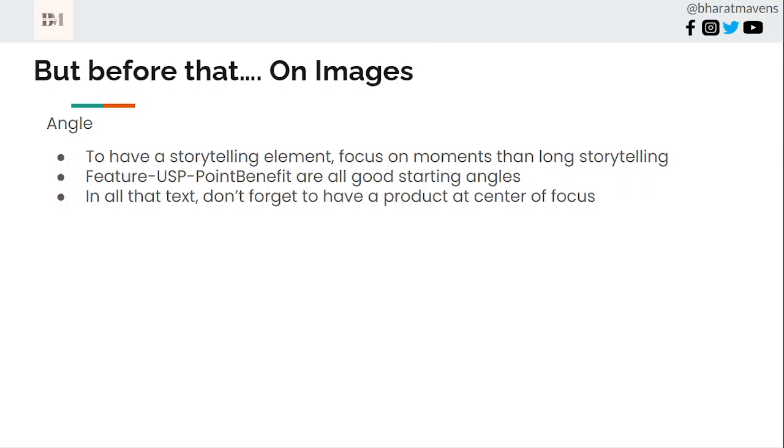And in all text, don't forget to have the product at the center of the focus. That's the main thing, where many brands have sidelined the product and they're talking about big text on what this is made up of. No, the product should be at the center of focus. Center of focus does not mean center in the placement of the ad. It's very different, center of focus and center of placement.